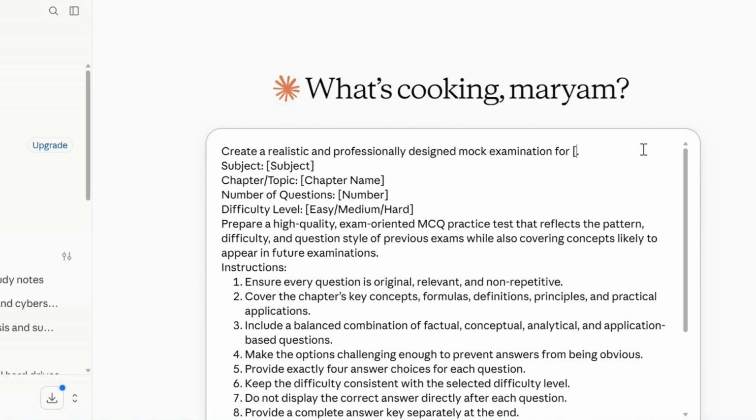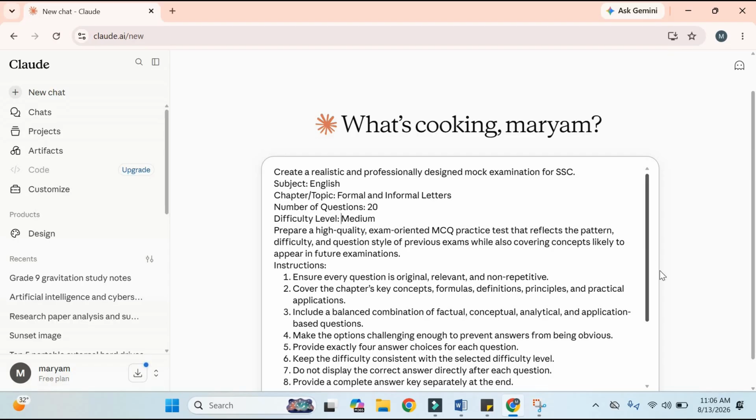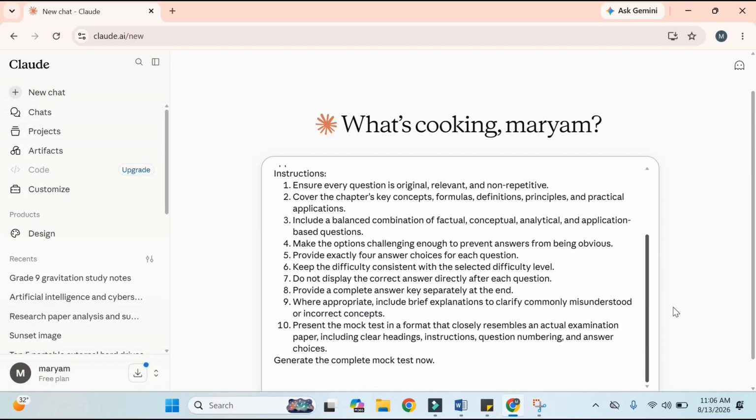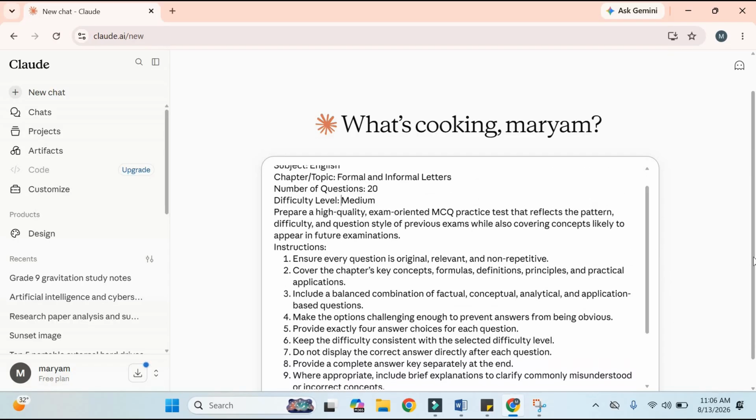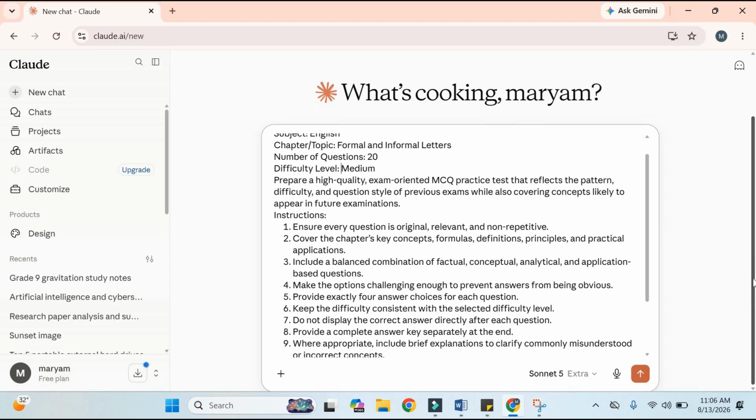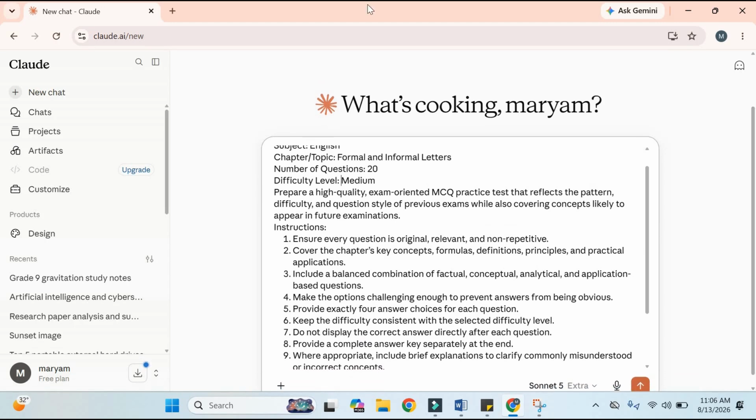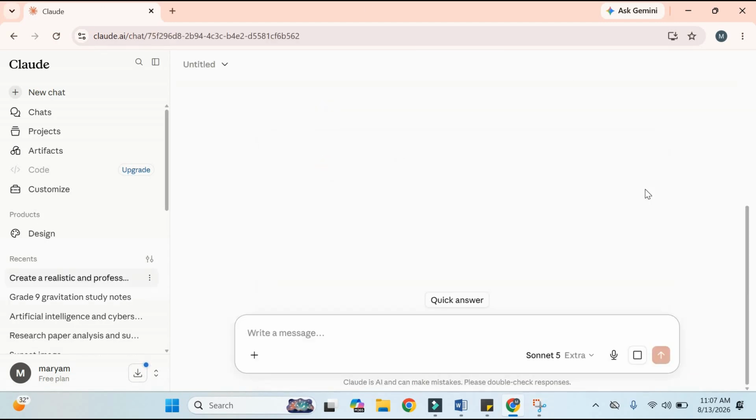For this example, our details are Exam, SSC. Subject, English. Chapter, Formal and Informal Letter. Total questions, 20. Difficulty level, Medium. Now our prompt is ready. Generate a high-quality exam-level MCQ test that closely follows the style of previous year questions and potential future exam questions. All the instructions are mentioned in the prompt. Now simply press Enter.